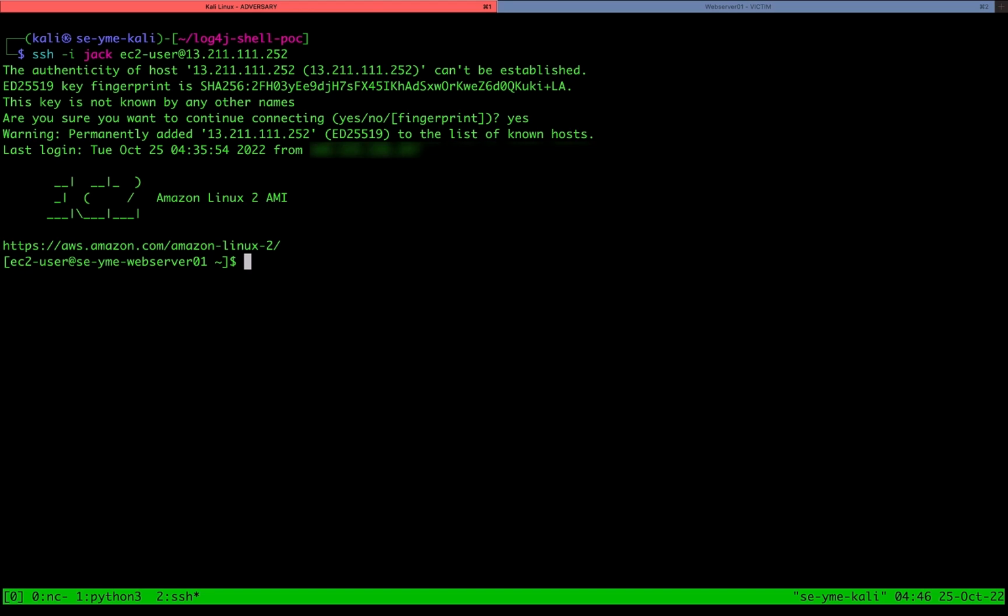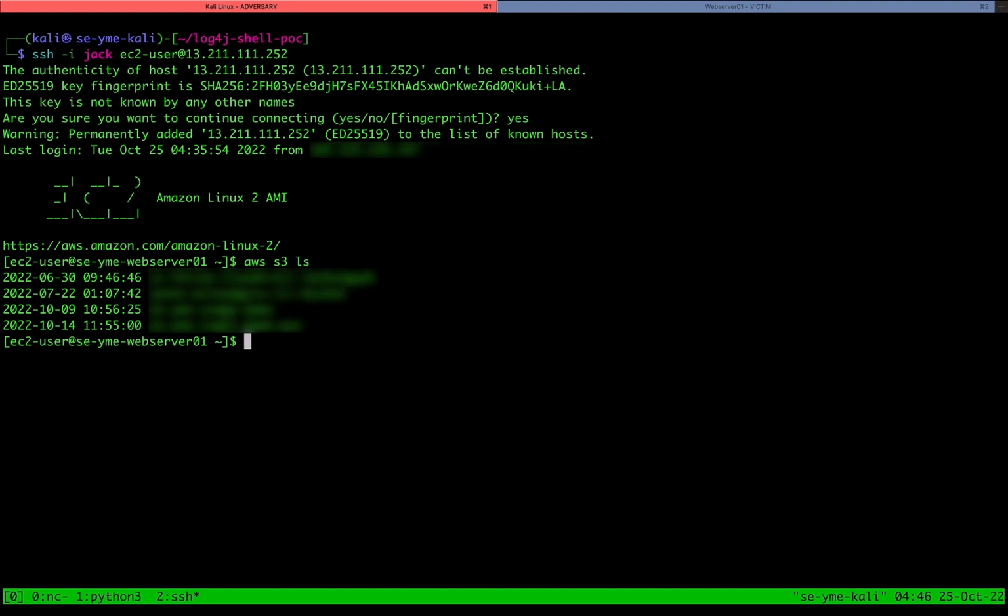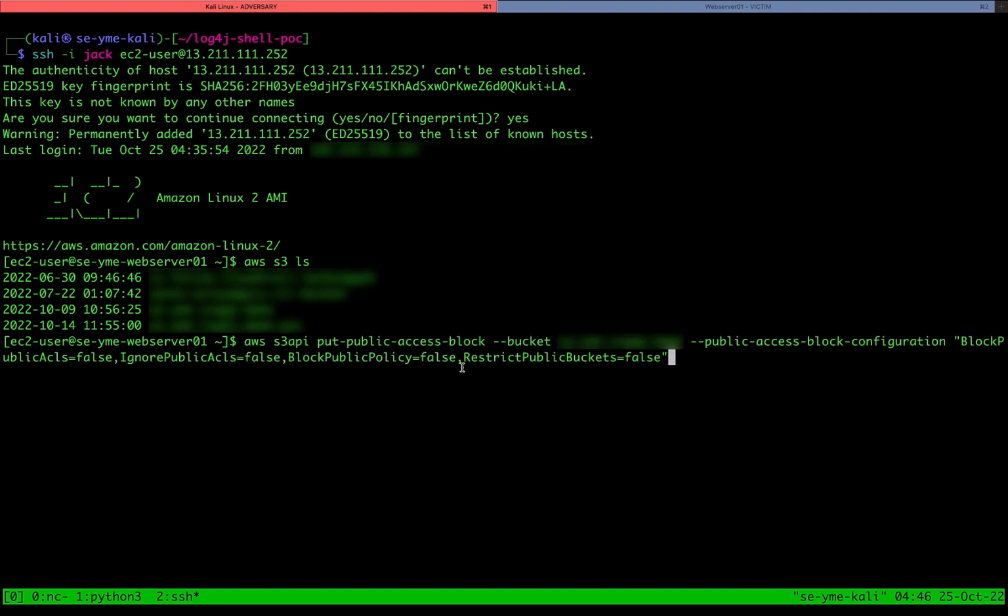To go further and show how I can manipulate some of the control plane of my AWS environment, I can use the role assigned to this instance to query all S3 buckets in this account using the AWS CLI. In this case, we have 4 buckets listed in the account. We can set the bucket policy on one of them to remove the restrictions that block public access.